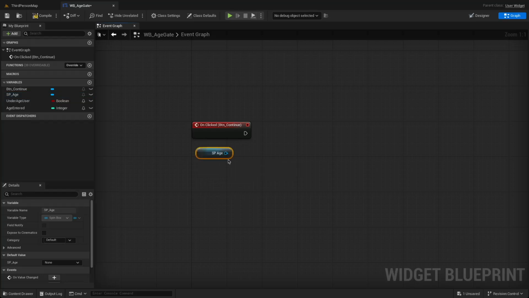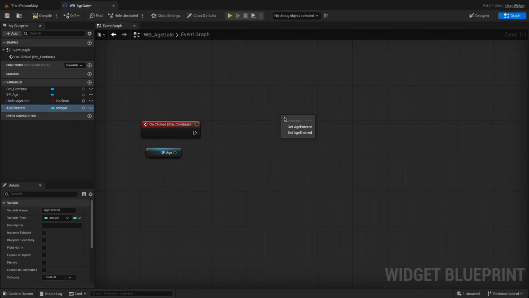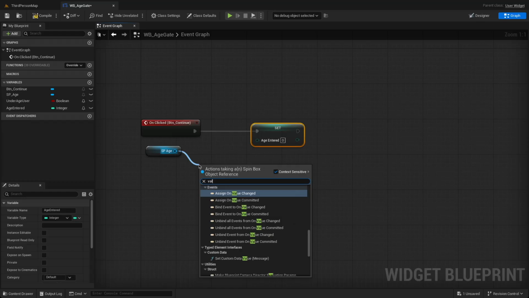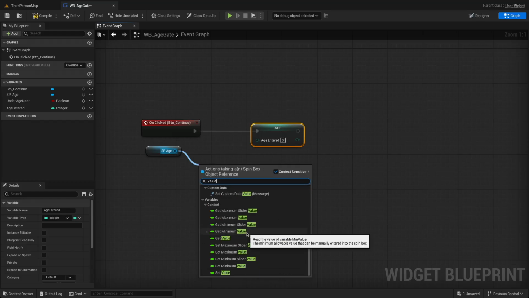Now we will set our local variable integer with the value of SP age. So drag our age entered. We need to set the value, connect the nodes, and drag the pin from SPH. Oh, what's that? It's not working because this is our object reference and we need to connect the value of this object to our integer.